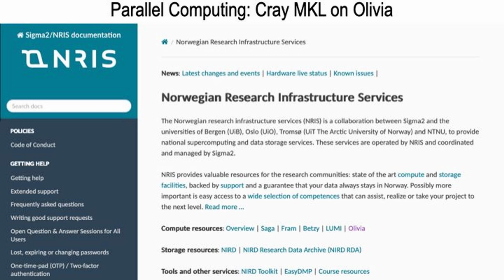In this video, we will continue to explore the new Olivia Linux cluster using the Cray module system. In videos 41 and 42, we performed matrix multiplication using a triple nested loop with OpenMP for parallel computing. In this video, we will use the Math Kernel Library, MKL, to perform matrix multiplication, again leveraging OpenMP for parallel computing.